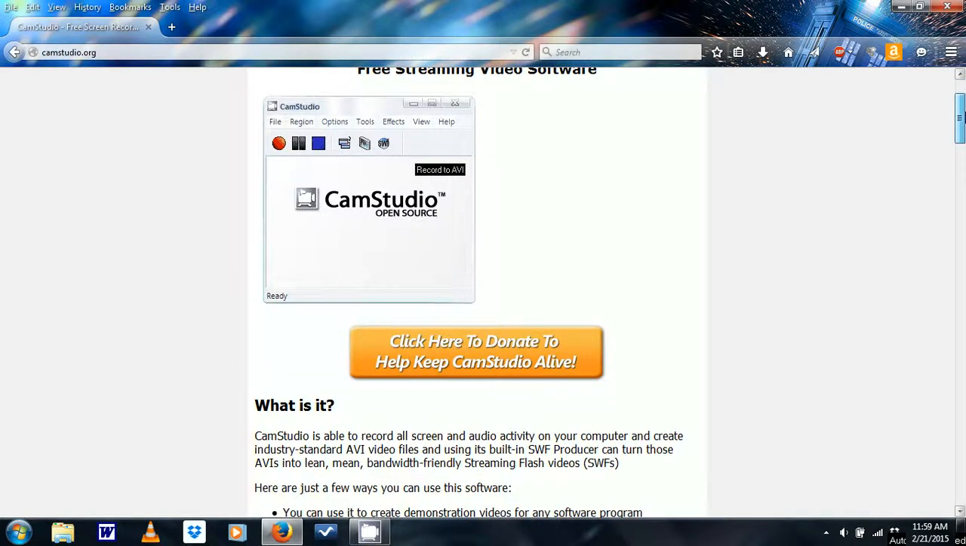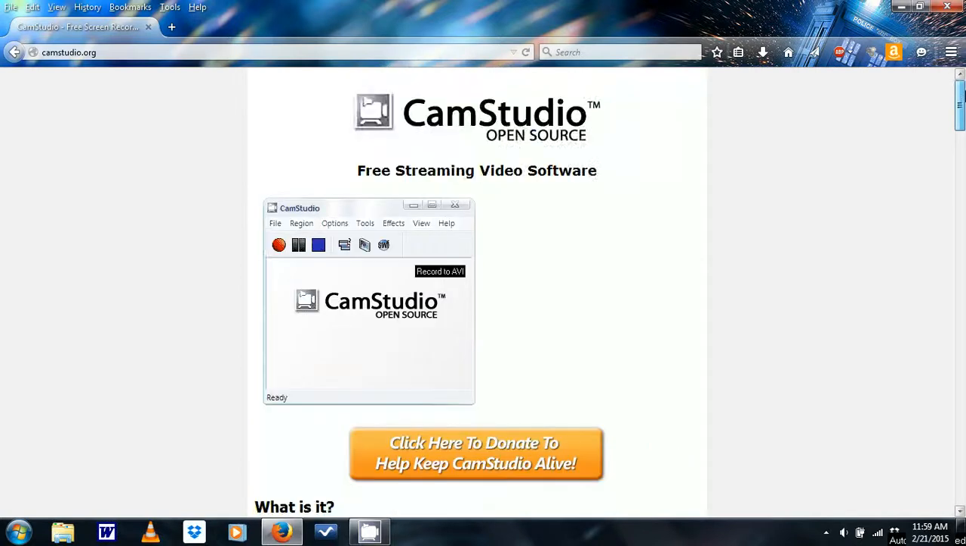There's a lot of screen recording software out there that you can pay for. Pretty pricey. It can be up to $300. This is free open source software. A lot of free open source software is really good.